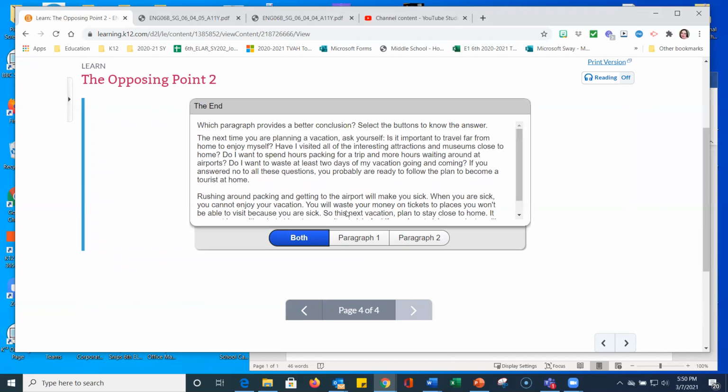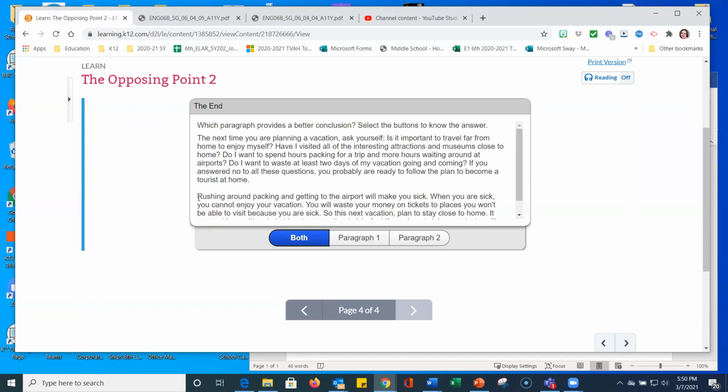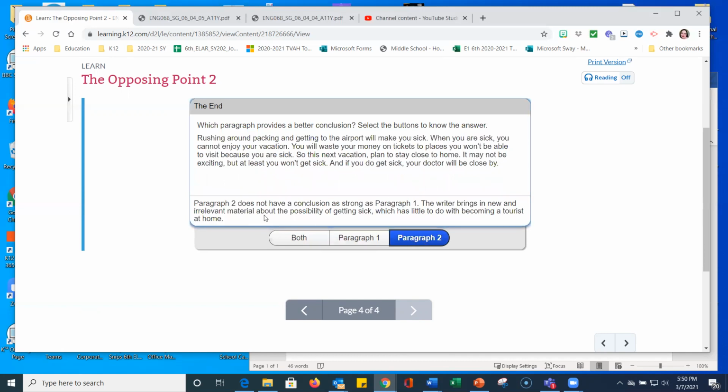So which paragraph provides the better conclusion? Paragraph A or paragraph B? Let's look and see. Paragraph 1 is a stronger conclusion. All the sentences in the conclusion support the idea that readers will enjoy being tourists at home.